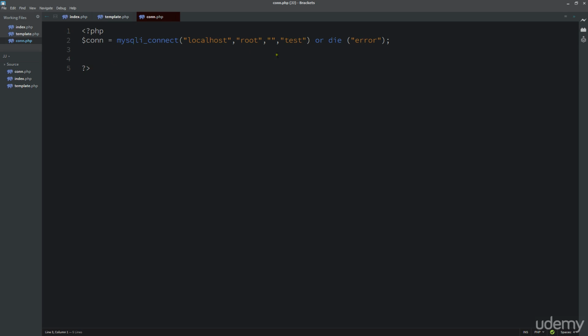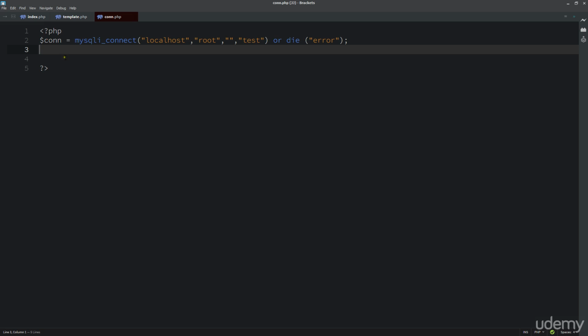I just quickly saved this file as con.php, and I'm going to hide that sidebar because I've got the tabs here at the top that I can flip through the different pages. So this is all we have to do to actually make our connection, and at this point we're actually connected to the database. Just with this one line of code, this initiates our database connection.